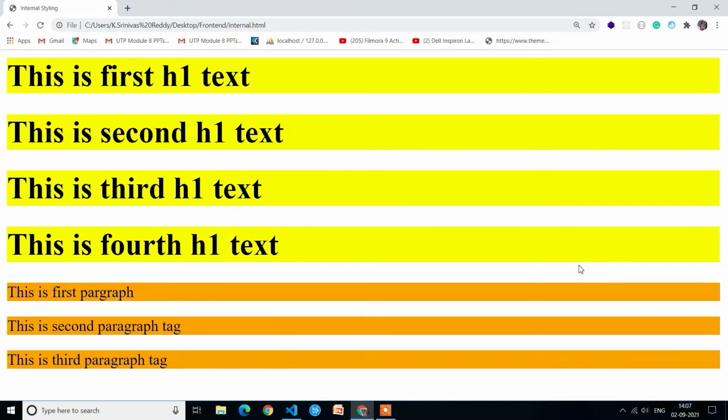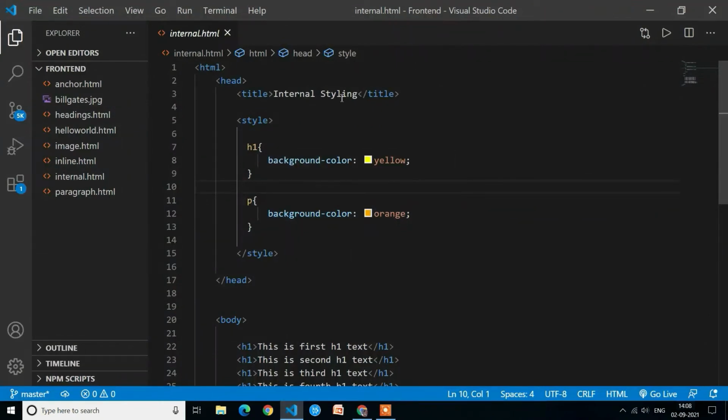External styling. Internal styling and external styling are both similar except one thing. In the internal styling, we have to write the styling for the HTML elements in the same page. Means whatever the web page you are developing, in that page only you have to write the style for HTML elements. Whereas in external styling, we have to create a separate file for CSS. That means for one web page, we have to create two files. First one is HTML file and second one is CSS file. HTML file is for developing the HTML elements and CSS is for applying styles to those HTML elements.